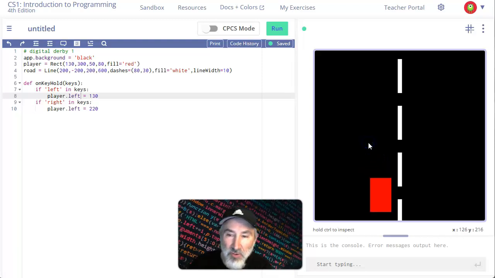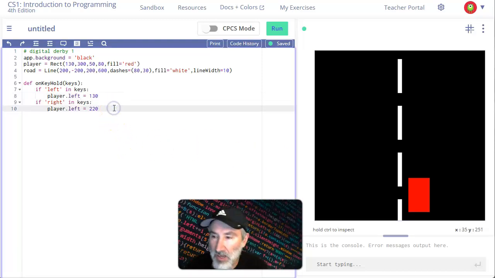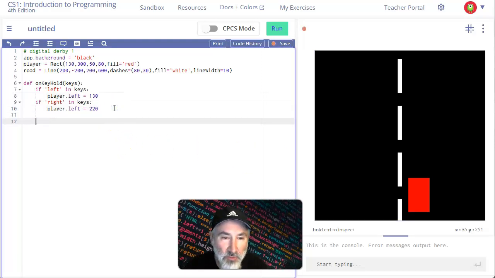And now you can go ahead and see that if I press the left and the right, I'm either in the left lane or the right lane. Okay, so I've got an awful lot done. That's pretty cool. Now the other thing I'd like to do is I'd like to make it appear as though the car is driving along the road.